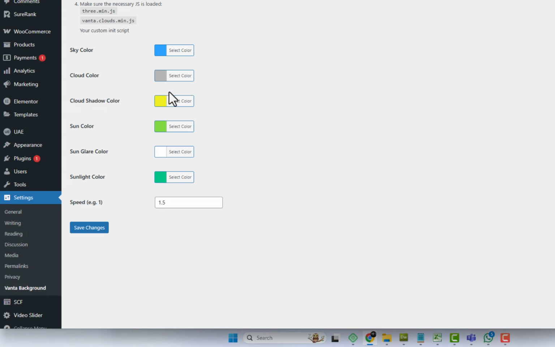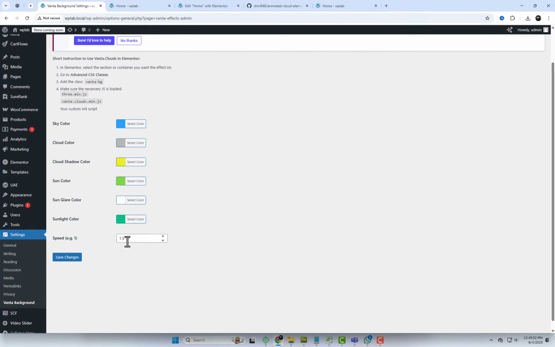You can fully customize the effect from the Vanta Effects settings. Change sky color, cloud color, sun color, glare, and animation speed, all using simple color pickers. Try experimenting with different colors and settings. It'll give your section a truly unique and eye-catching look.